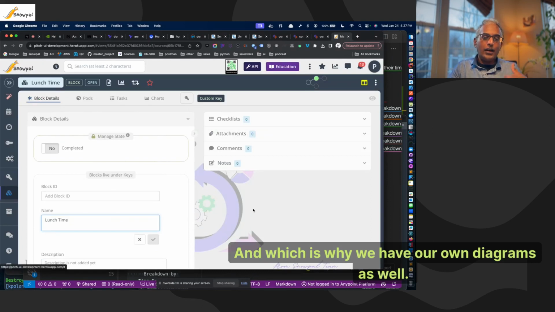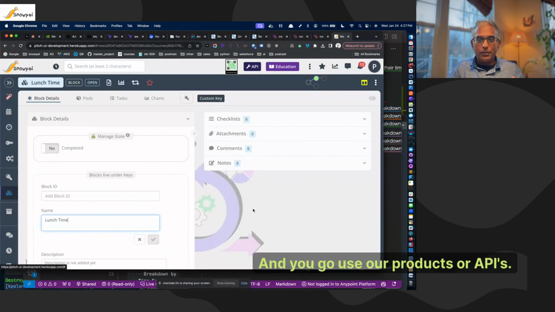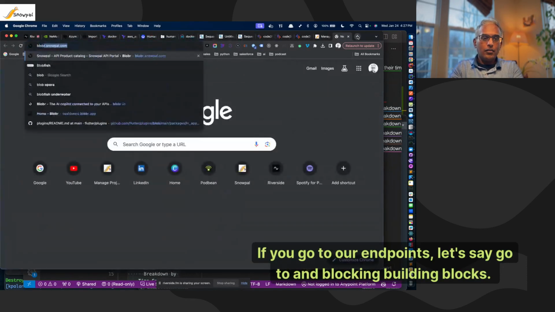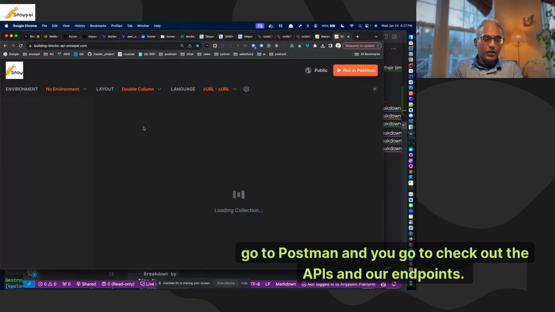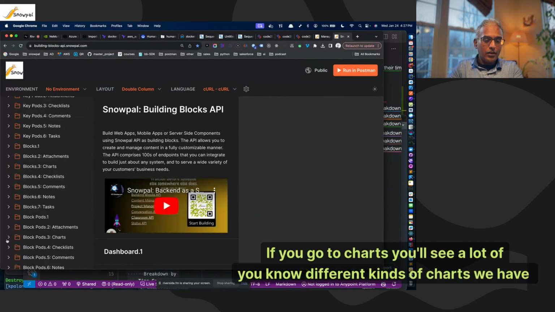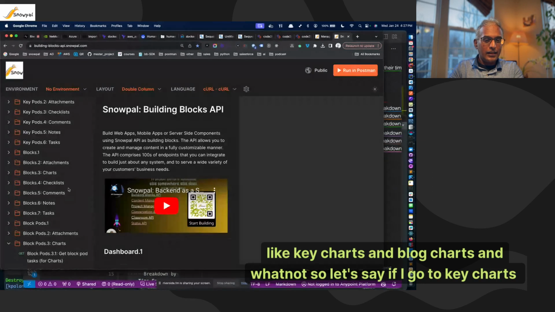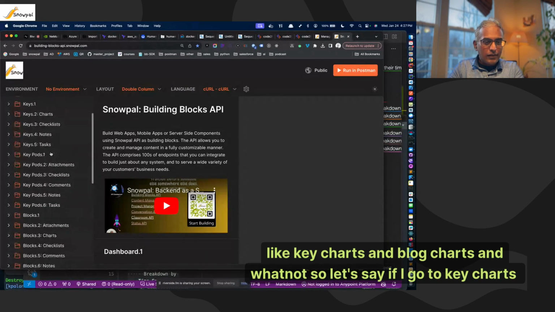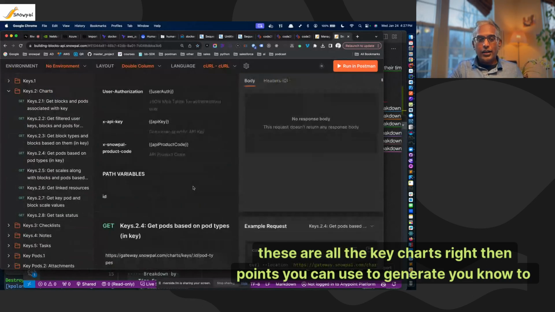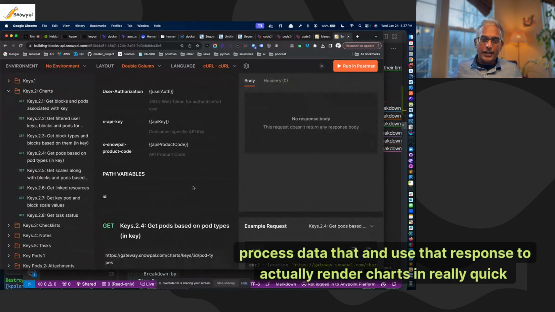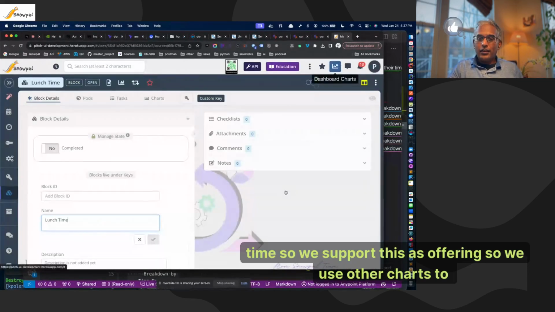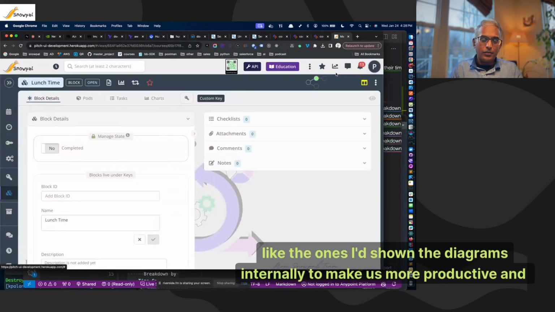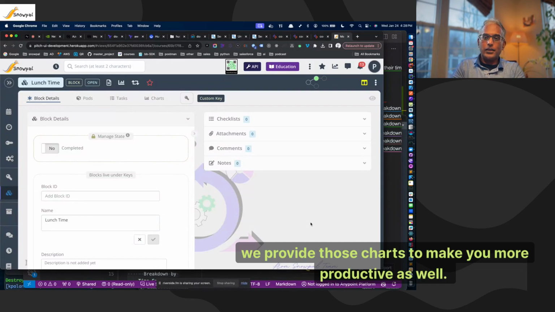Which is why we have our own diagrams as well. And we use our products, our APIs. If you go to our endpoints, let's say you go to, I don't know, building blocks. If you go to Postman and check out the APIs and our endpoints, if you go to charts, you'll see a lot of different kinds of charts. We have key charts and block charts and whatnot. So let's say if I go to key charts, these are all the key charts, right? The endpoints you can use to persist data and use that response to render charts in really, really quick time. So we support this as an offering. We use other charts, like the ones I showed, the diagrams internally, to make us more productive, and we provide those charts to make you more productive as well.